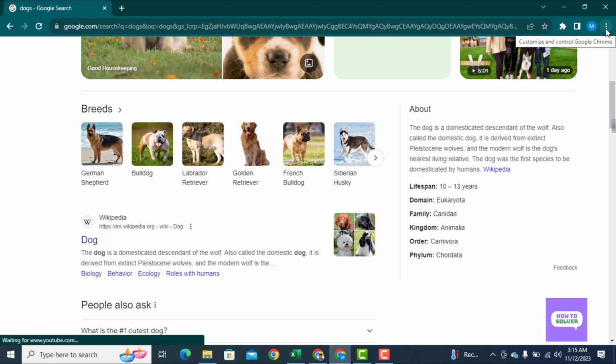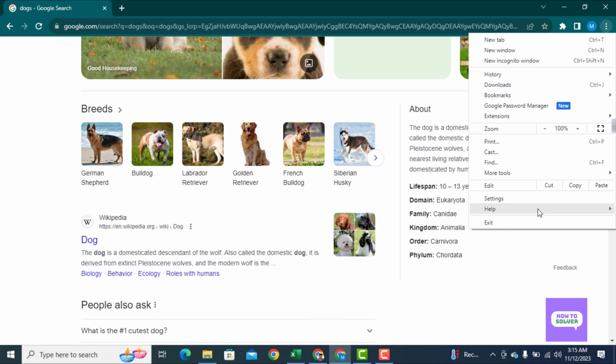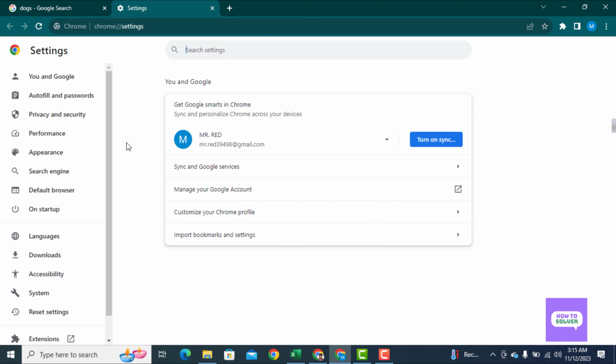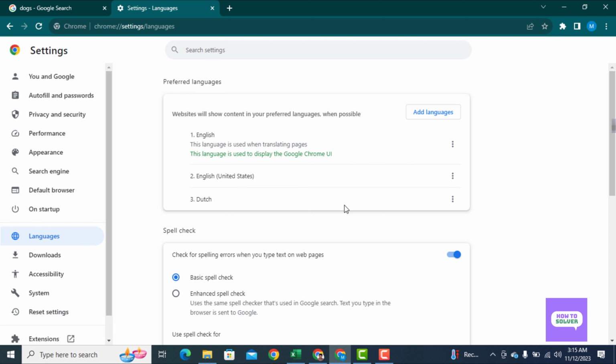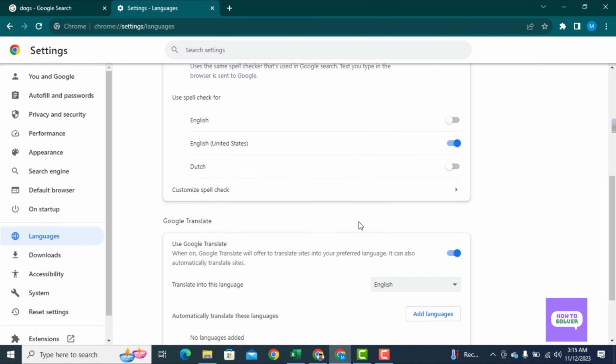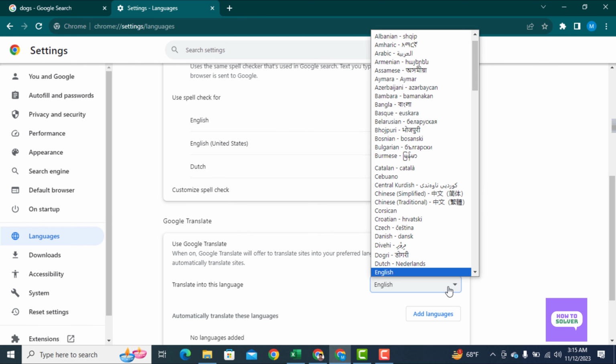Go to this option, the three dots. Click on the settings option. From the left menu, select language. Scroll down where you can see the option to translate to any other language. Here it has been set to English.